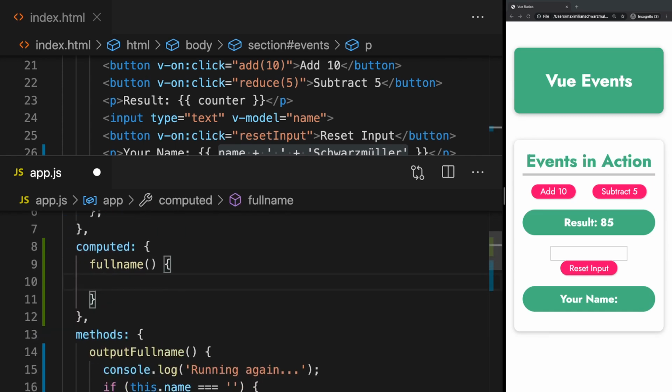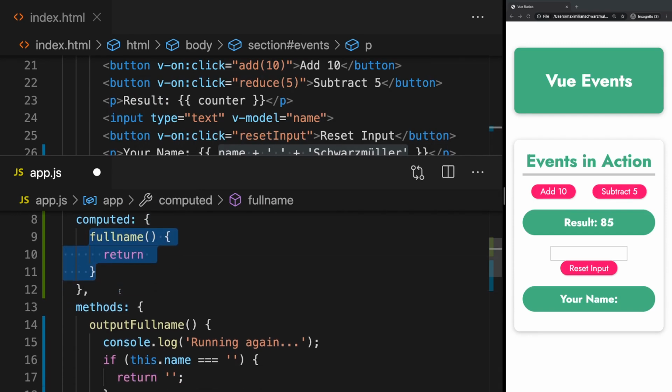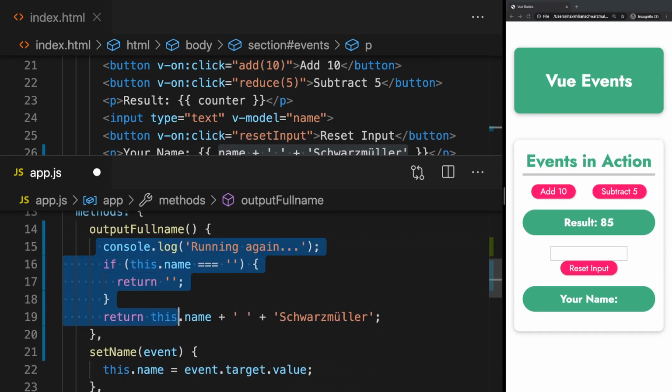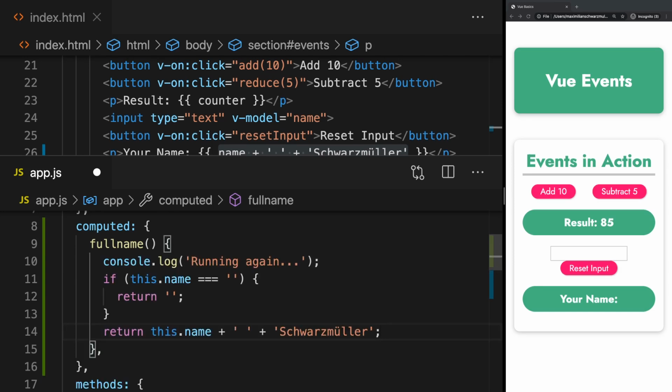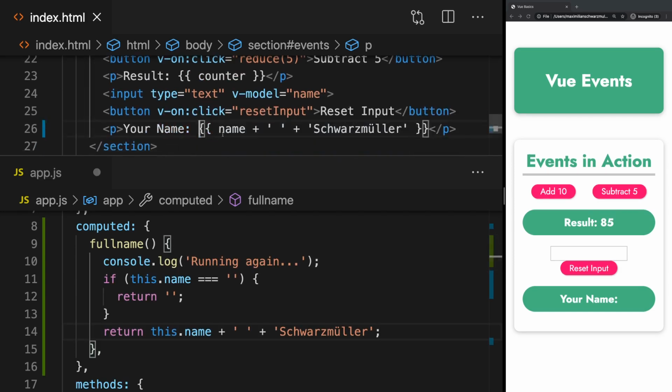And now in here, we want to return the value that eventually should be yielded by that computed property. And there I'll just copy the exact same code I had in my output full name method. So I'll copy that code and put that in there. And now, as I mentioned, we can use this full name computed property in our HTML code like this. And that's important. Not like this, without parentheses. You don't call it. You just point at it and Vue will call it for you.